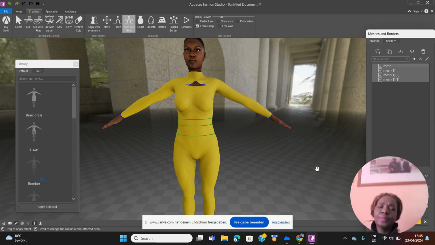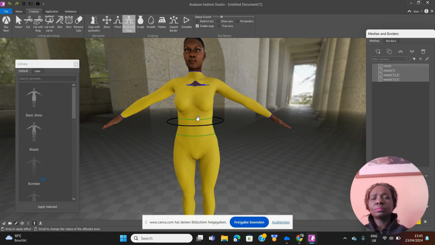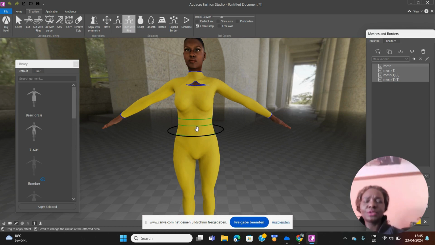Okay. So let's say I want to create a skirt from this model. Once you've done a cut like this and you want to create a skirt, you just go to pinch with ring. Click where you want the skirt to start. Let's say I want my skirt to start here. I will put it at the center here, press my left mouse click, and then bring it down.